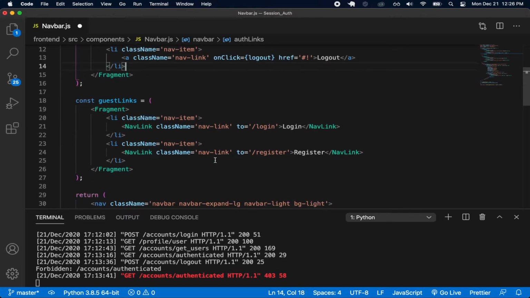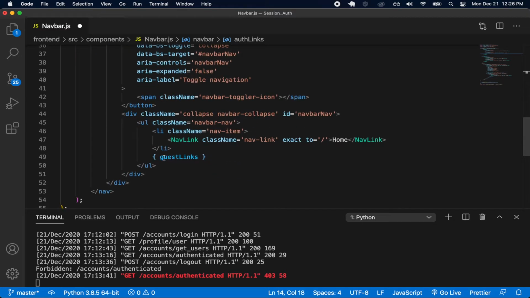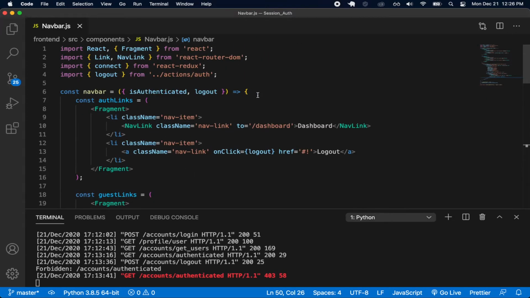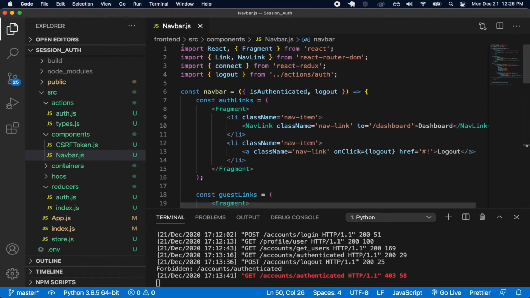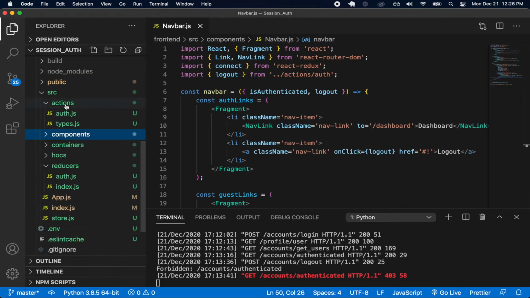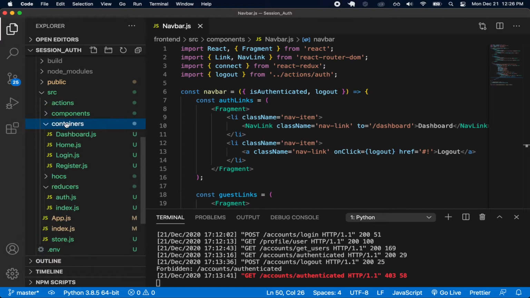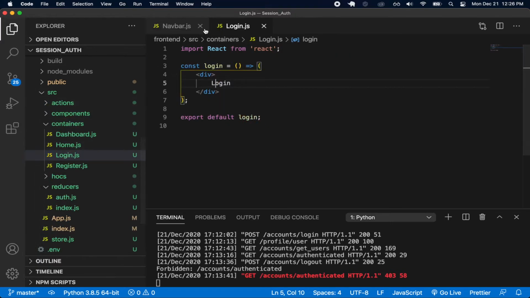Now the last thing I have to do is just implement the logic for this. So if is authenticated is true, I'm going to show my auth links. Otherwise, I'm going to show my guest links. So that's it for the nav bar. Now the last thing I'm going to work on is the login page. So that's containers login.